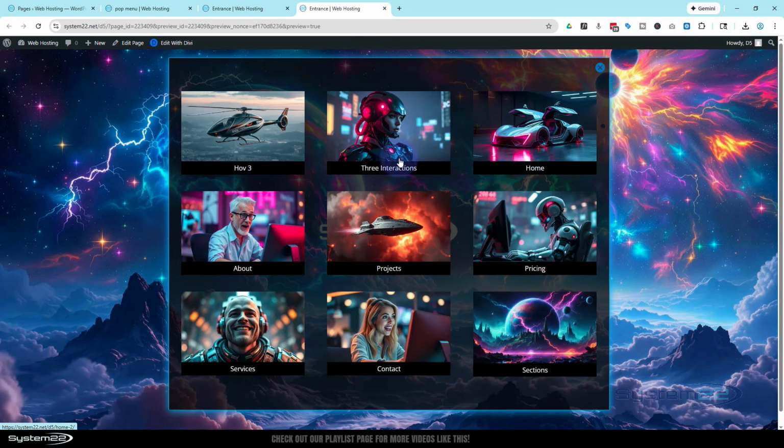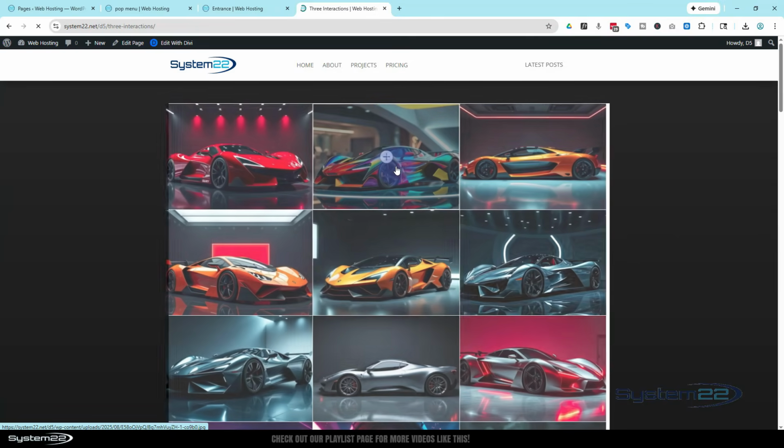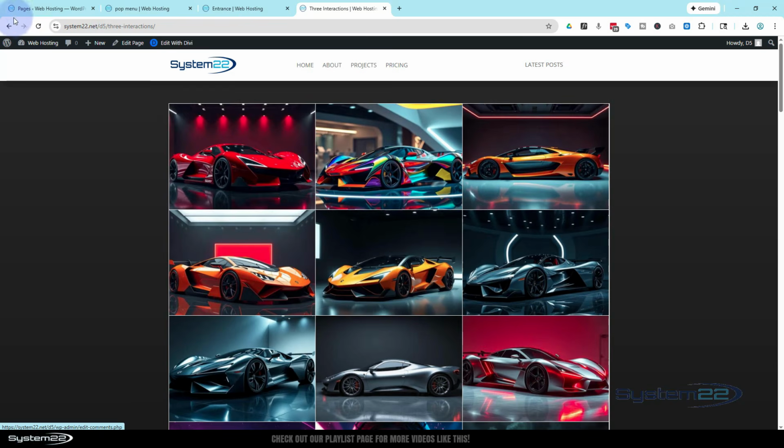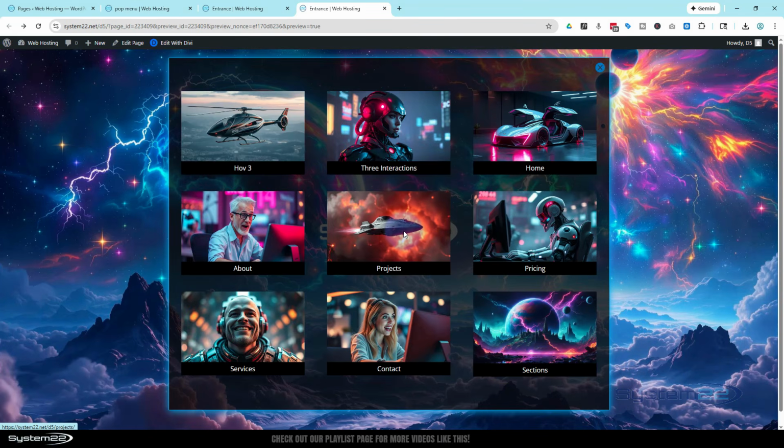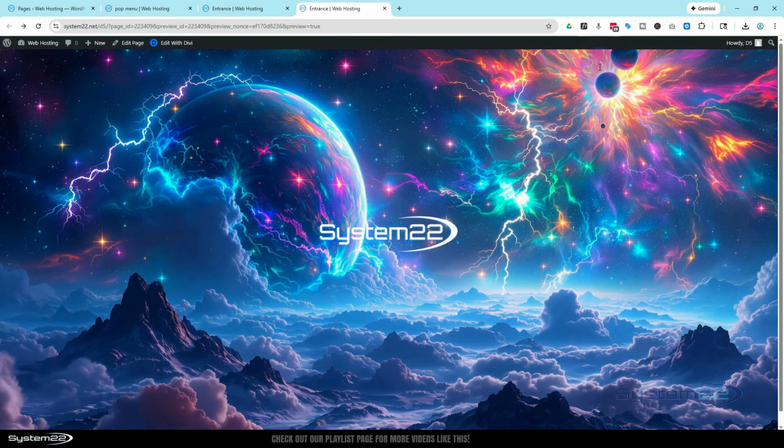They can click on one of these, take them to the page, click back on the menu there, perfect. When they click on this little thing here, it should close it down. Wonderful. Okay, couple of little things.